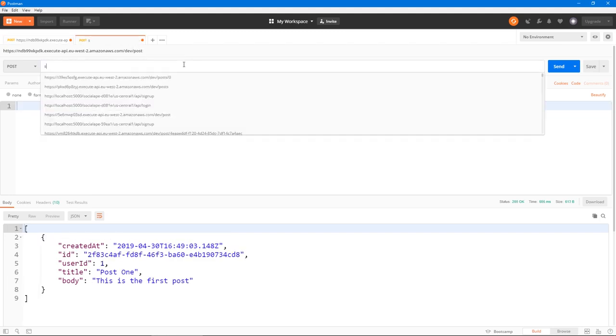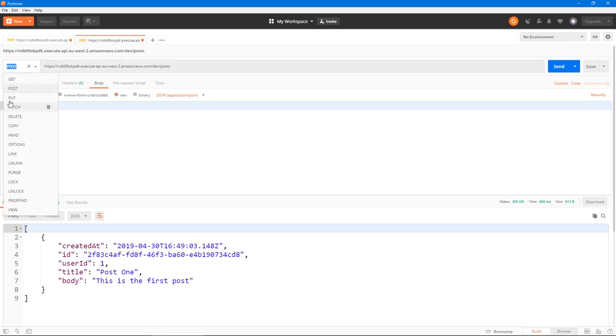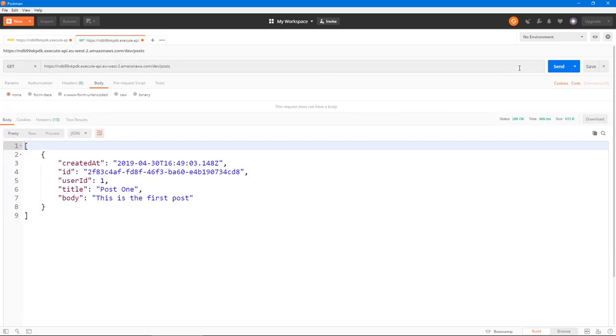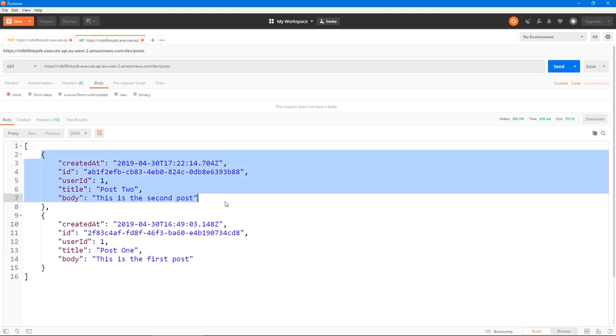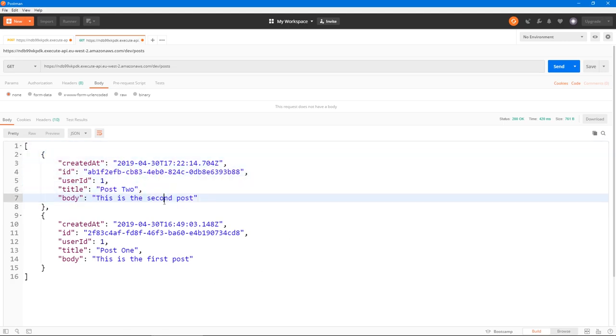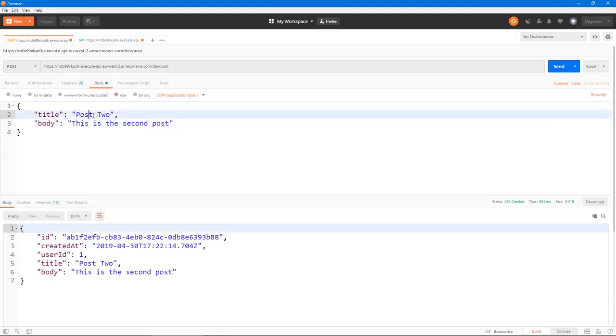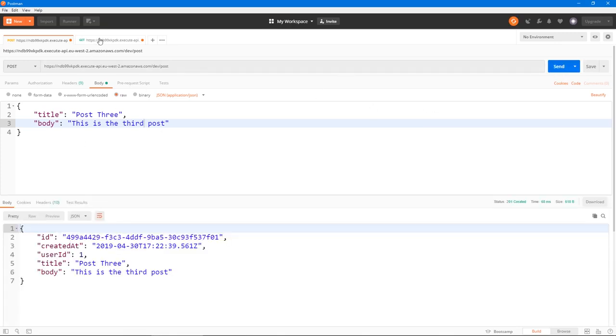And if we send a get request to /posts, so remove the body, it's gonna get us our posts, and they are sorted by descending order of created at. Alright, let's create one more, just for the sake of it. And here's a third, create, it creates it.